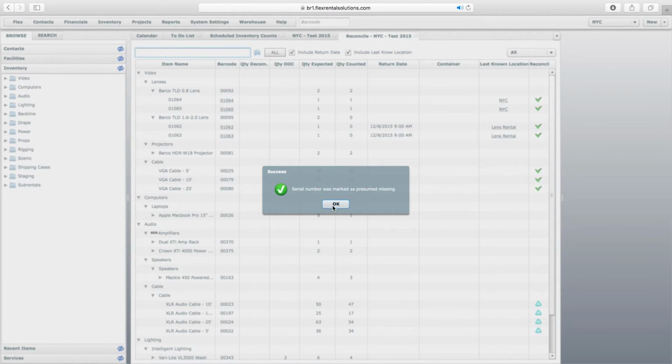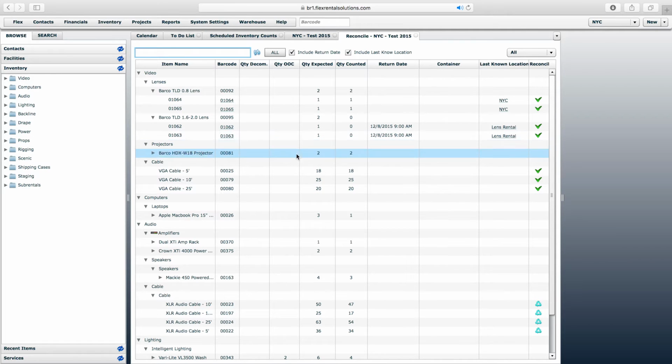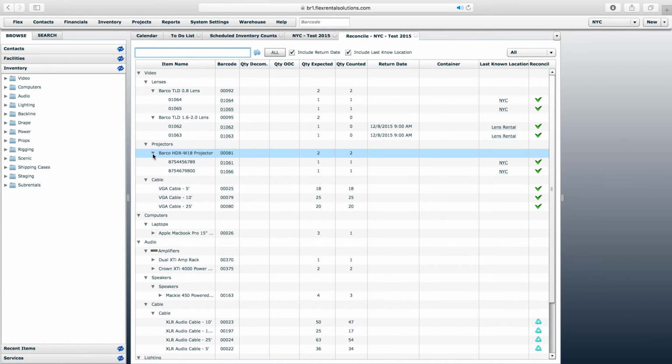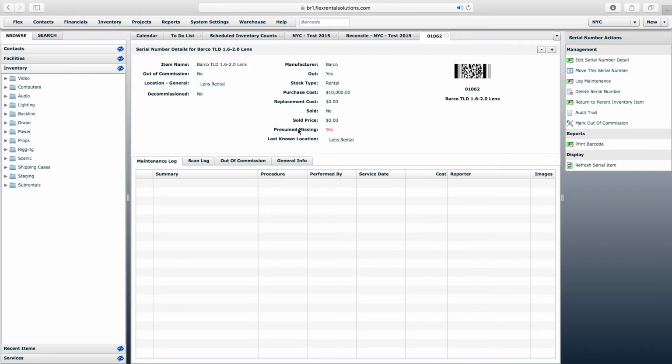and that just gives me a notification that the serial number was marked as presumed missing, and gives me a check mark letting me know that that's been done. In fact, let's go look at, if we click on the barcode for these items now, then you can see that it is in fact marked as presumed missing, and its last known location was that job.